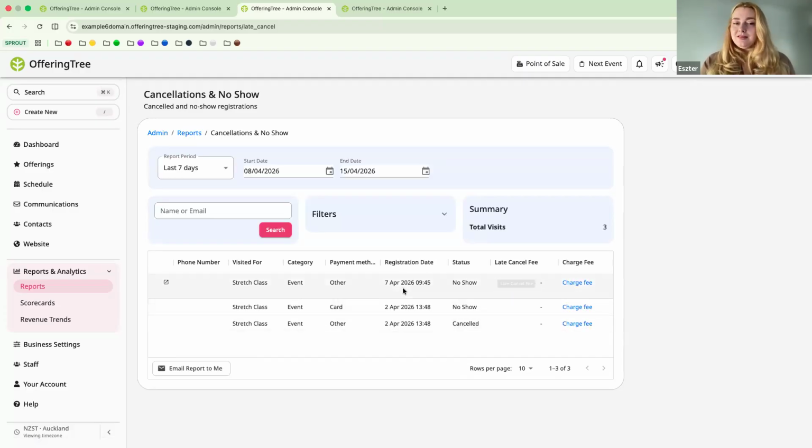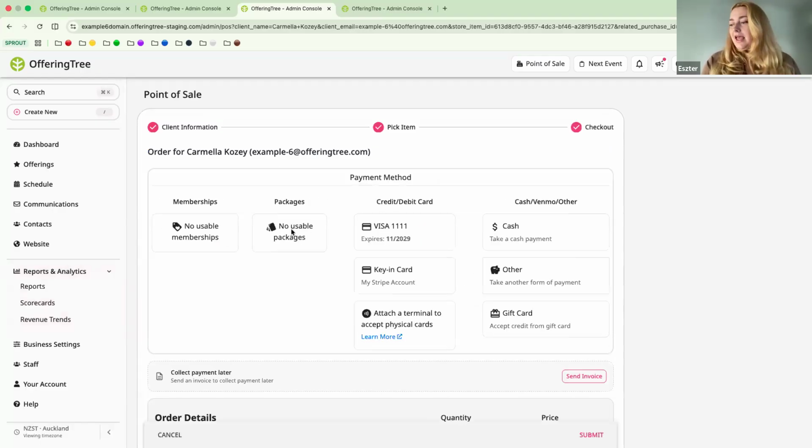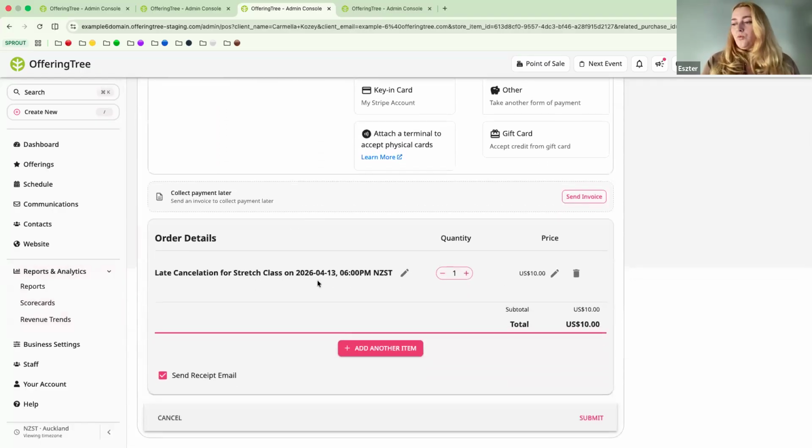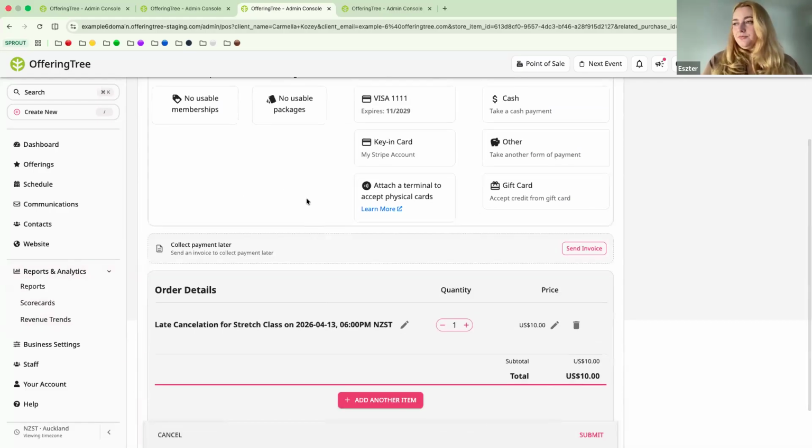Now, because this is not connected to a rule, you'll have to go through the point of sale. So if I wanted to charge them, you see that it goes through the point of sale, and I can decide what I want to charge them for that late cancellation for that stretch class. I can change the price here, the amount here, and then charge their card on file as well.